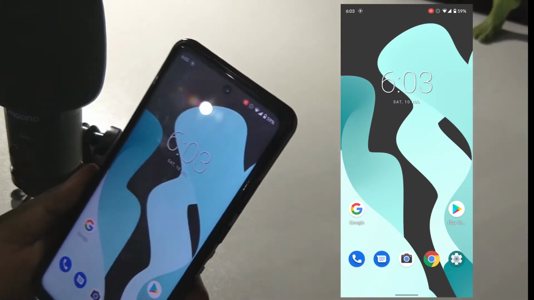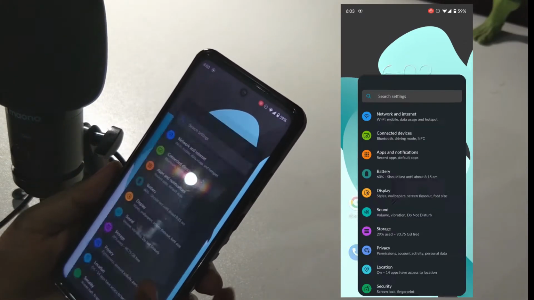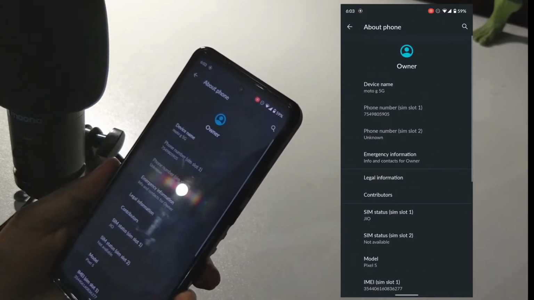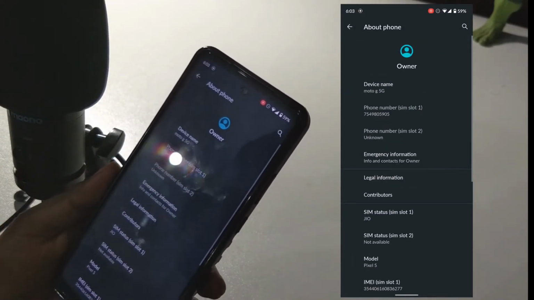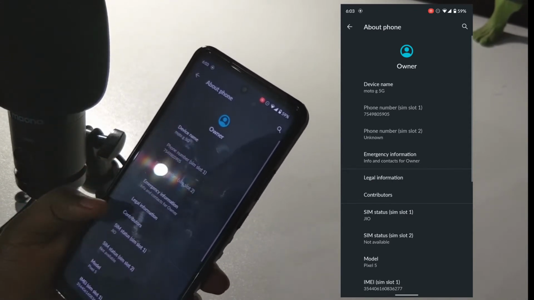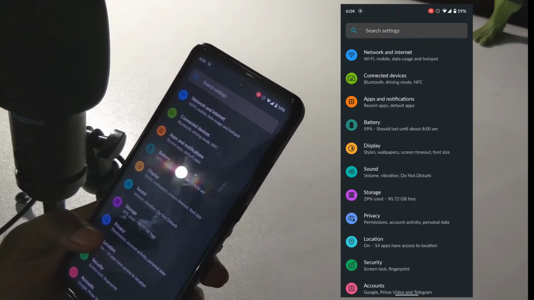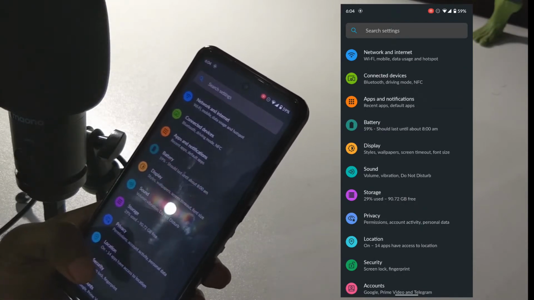Welcome back, guys. So in this video, let's take a look at Lineage OS 18.1, which we flashed in the last video, and see what it all has to offer. If you haven't watched that, make sure you go ahead and check that out first, to know how to unlock the bootloader of the Moto G 5G and also flash the ROM.